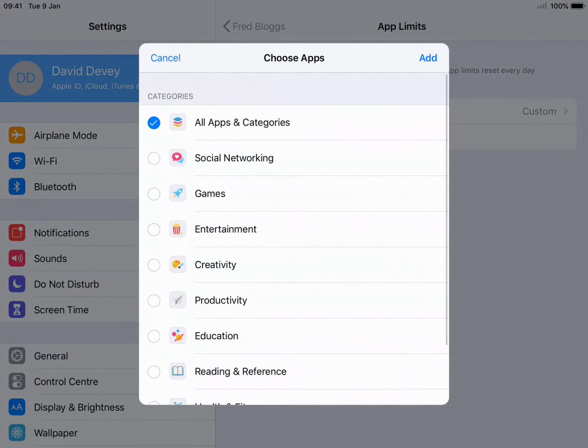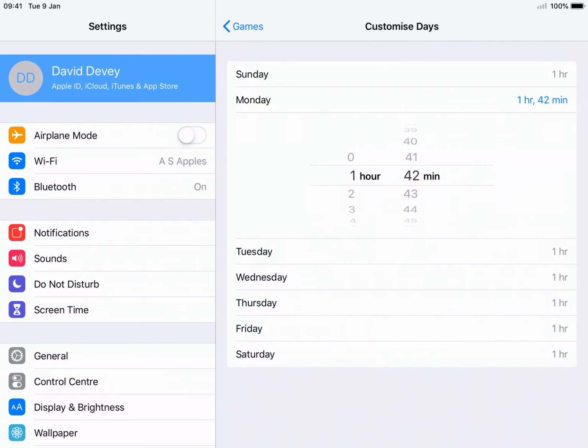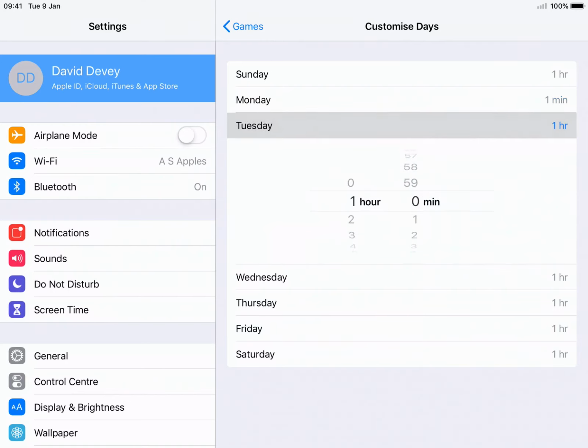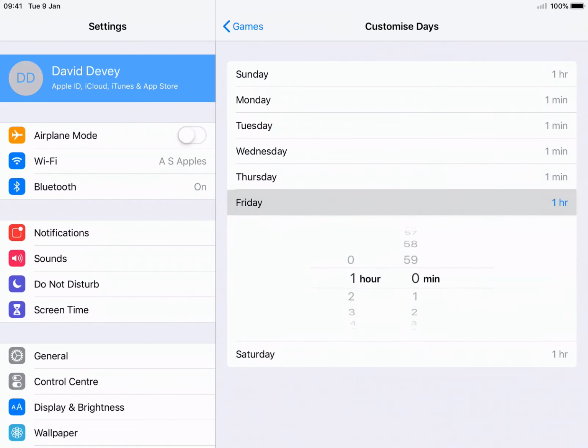Now the other thing I can do is go to add limits here. I might choose games this time, and I'm going to say again you can have 1 hour of gaming, and again I can customize the days. On Monday, well, this is the closest I can get to 0, so you get 1 minute of gaming on Mondays, 1 minute of gaming on Tuesday, 1 minute of gaming on Wednesday, 1 minute of gaming on Thursday, and I'm going to be generous and give my child 15 minutes of gaming on Friday.